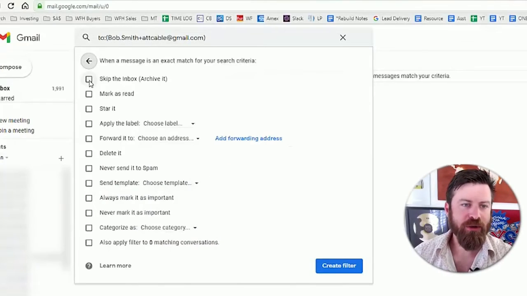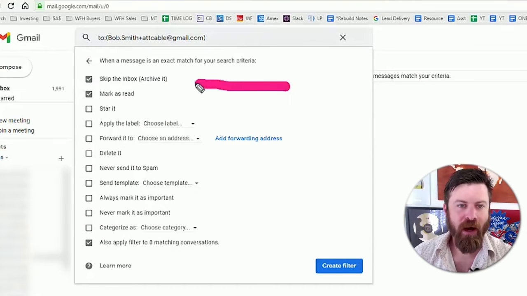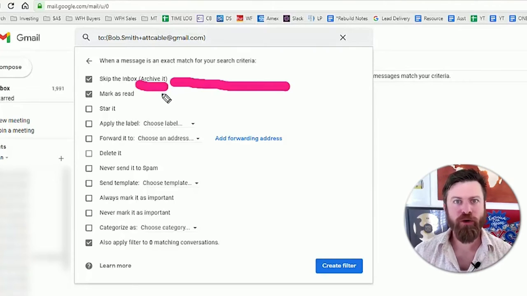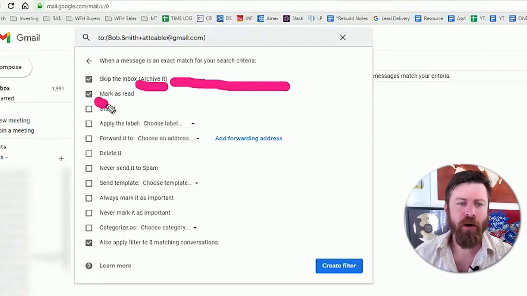Then I'll choose to skip the inbox, mark as read, and also apply the filter to all the matching conversations. The benefit of skipping the inbox is that it's not gone forever, it's just archived. So if you really need to see a particular notification, you can still find it by searching your email, but you don't need to have your day cluttered by it. You don't need those notifications coming up. And it'll be marked as read.